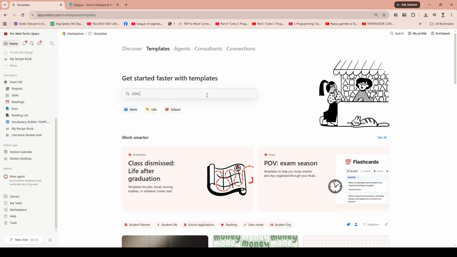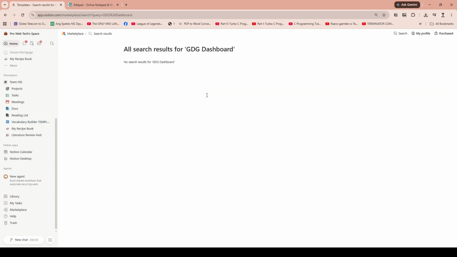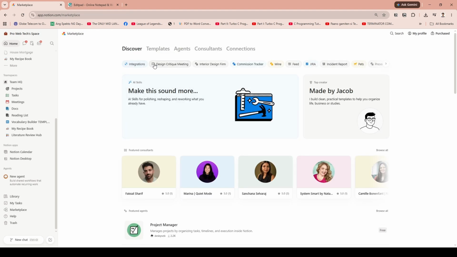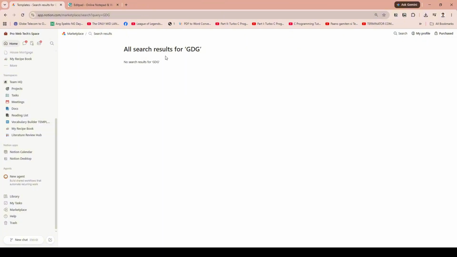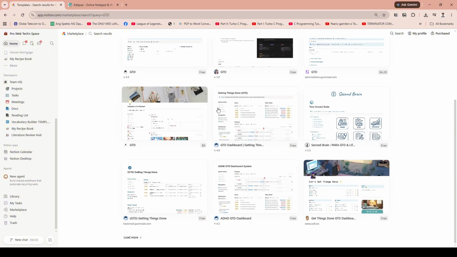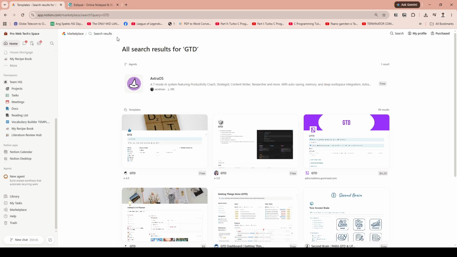You will be presented with a range of template options. Take your time to explore them. Each template might vary slightly in layout, color scheme, or the databases it includes. Choose one that resonates with you or complements your workflow style. Remember, this choice isn't permanent. You can always switch templates or customize them later to better suit your needs.